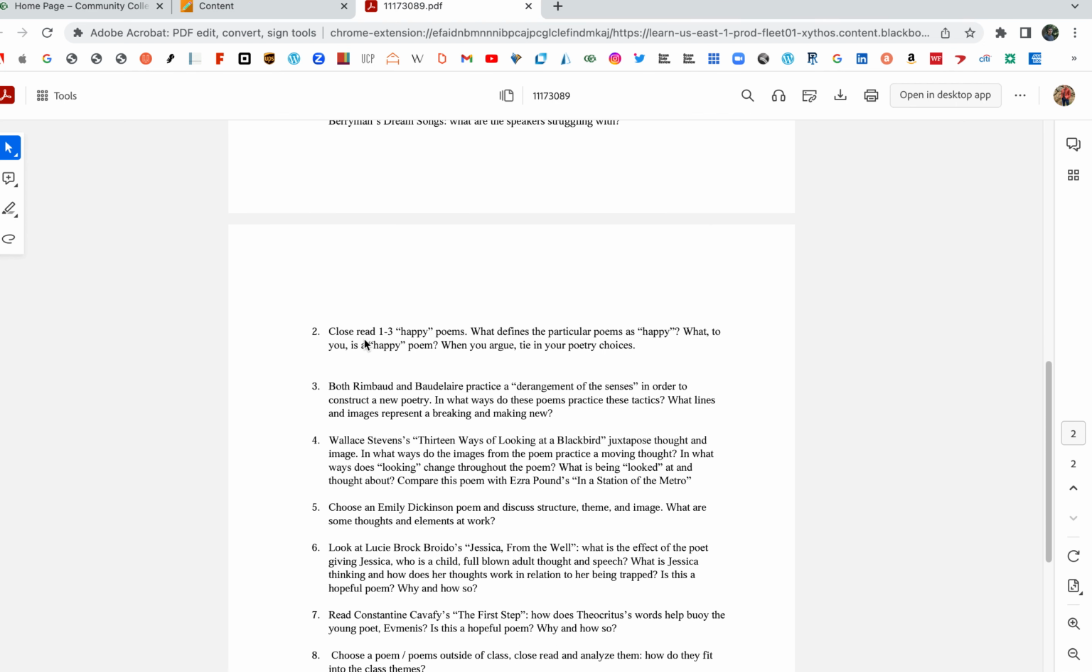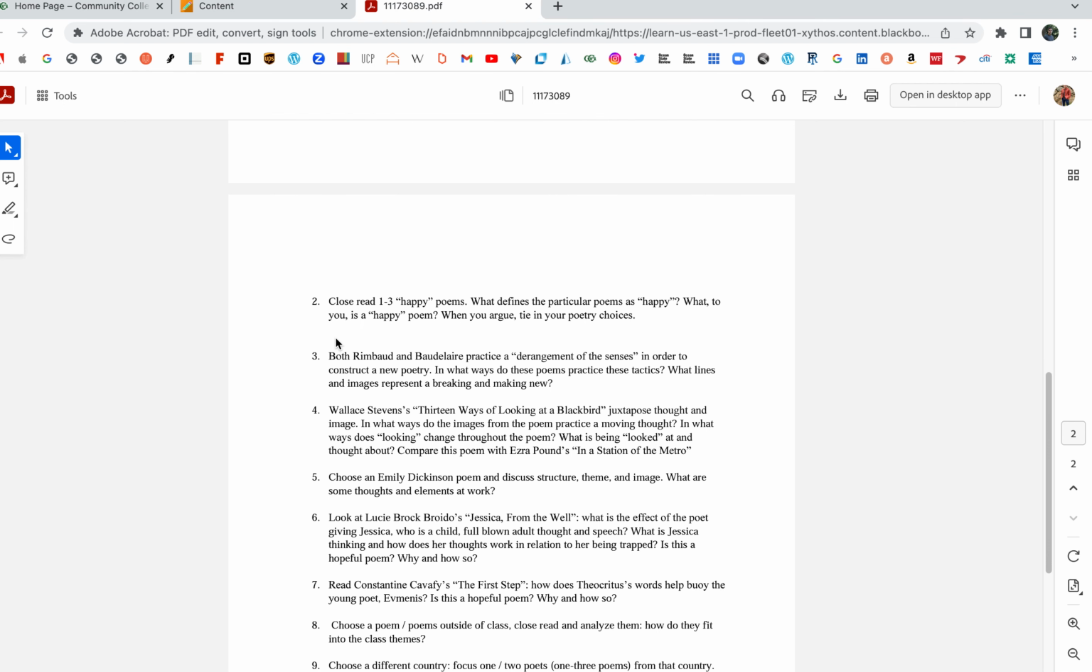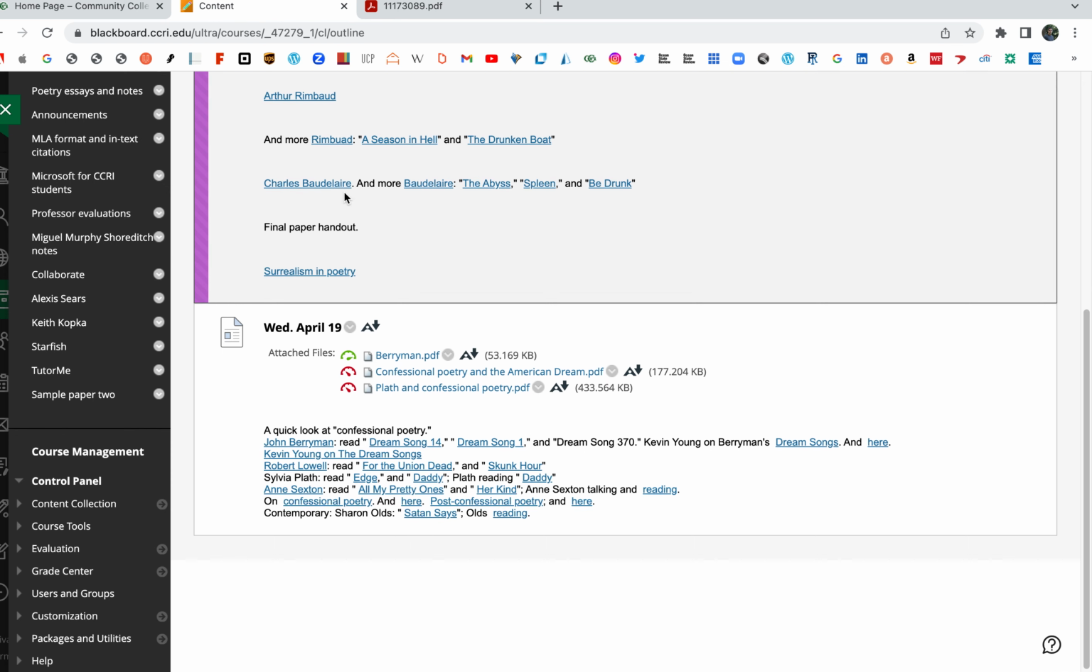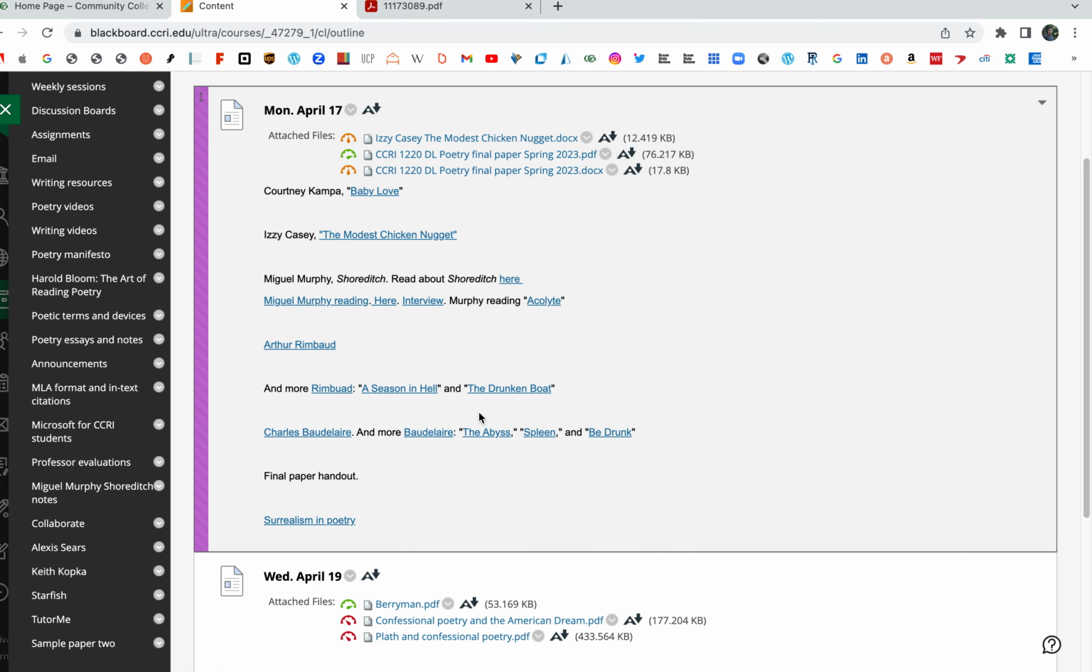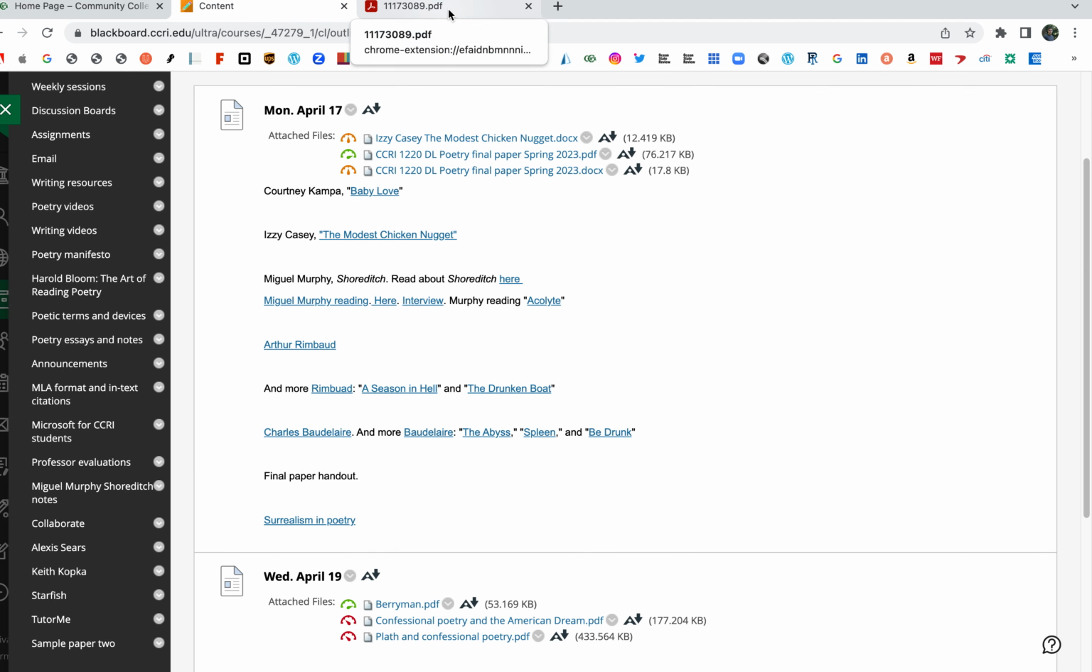Rimbaud and Baudelaire, this is getting toward the end here, surrealism and symbolism. Both Rimbaud and Baudelaire practice a derangement of senses. We're getting into some of my favorite French poets here, in order to construct a new poetry. In what ways do these poems practice these tactics? What lines and images represent a breaking and making new? And right here, Rimbaud, Baudelaire, I'll make a video close reading some of those too.